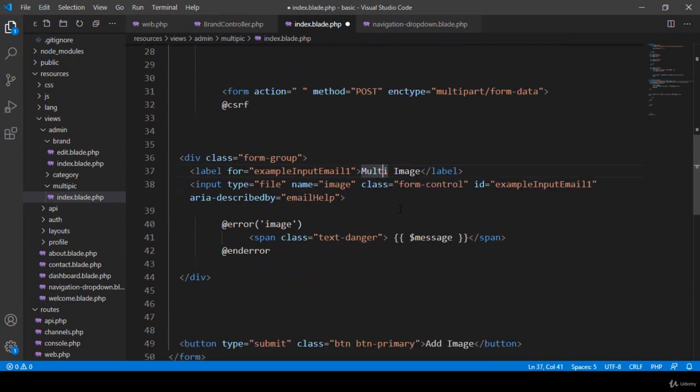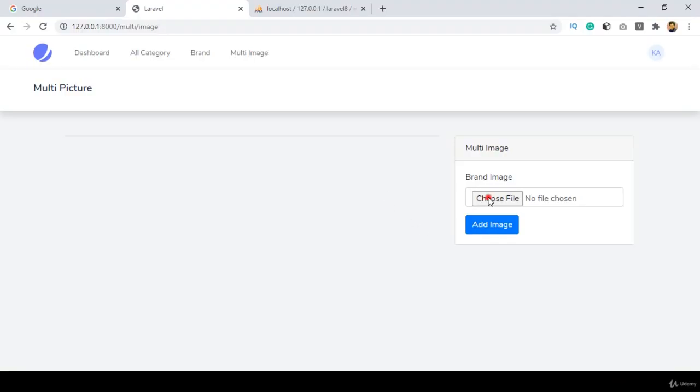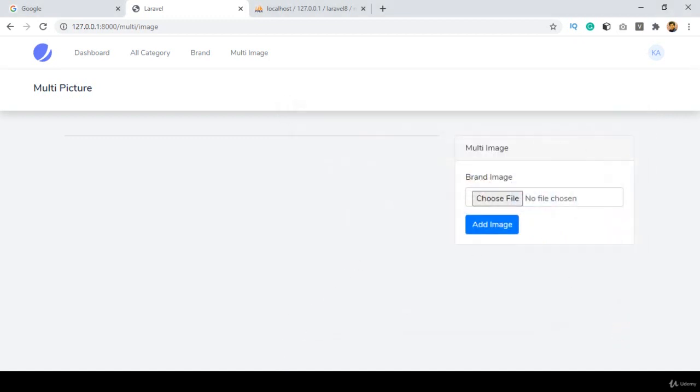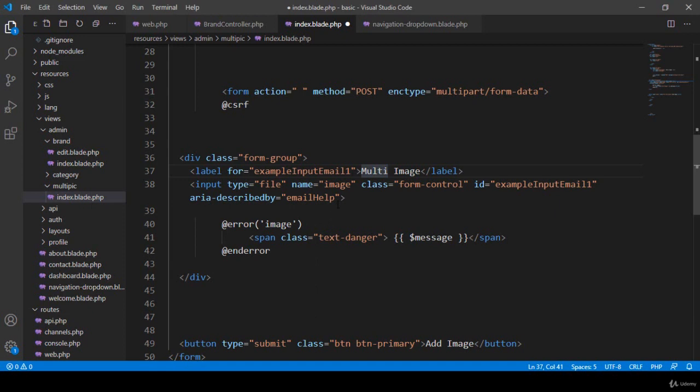Into the multi image, if you want to add multiple files, like here if you choose right now, I choose one of the images, and if you press the control key, you cannot actually add multiple images. That means you cannot select multiple images. So if you want to select multiple images, there is one simple command we have to use. After this, that is our input field, the input type as a file, and I name it image, right? So now here I want to add another option for multiple.